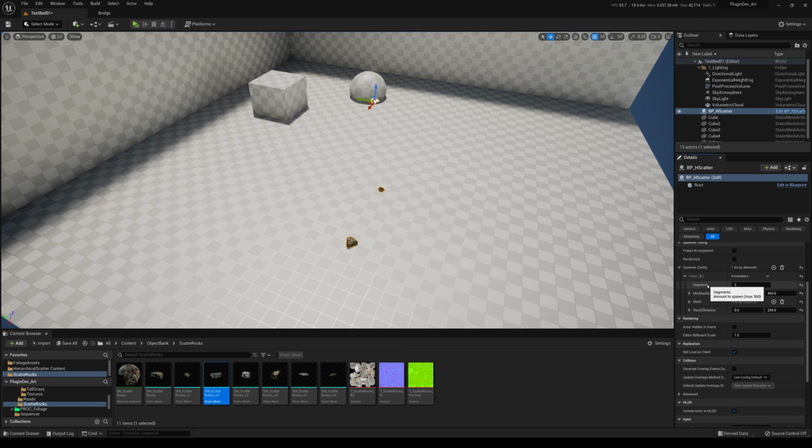So segments is the number of times you want your mesh to be spawned. Basically, this works on a circle. So the way it is coded is you split the circle into multiple segments, and on each segment you spawn a mesh. So if you want to increase the number of meshes you need, just give a different value like 10. So you'll have 10 meshes spawned.